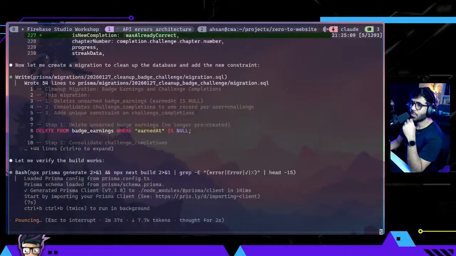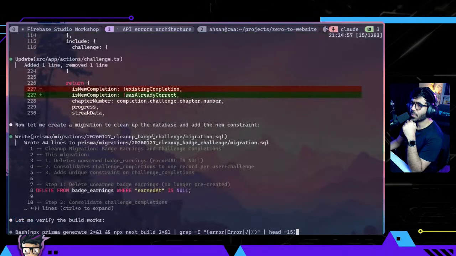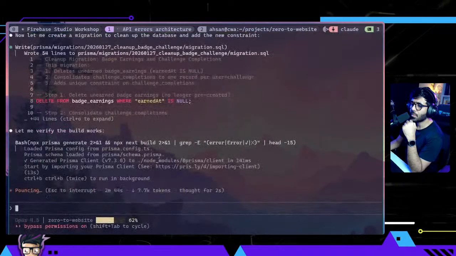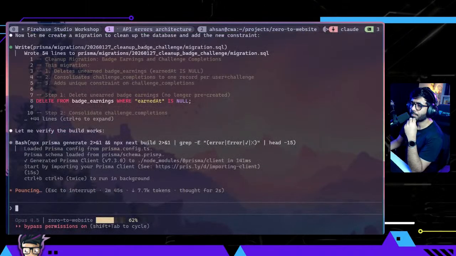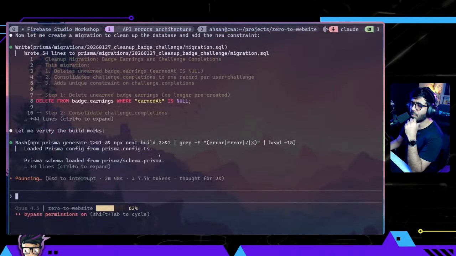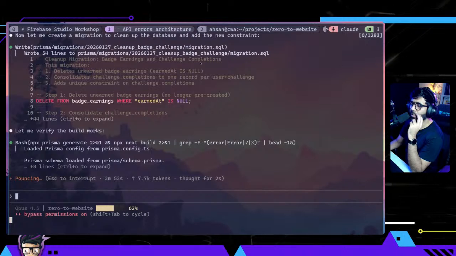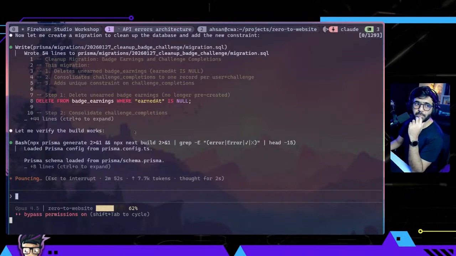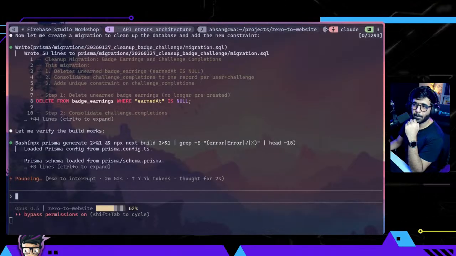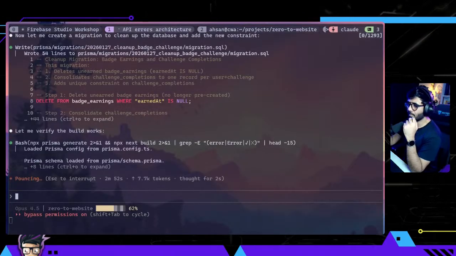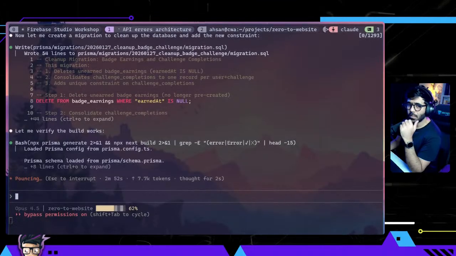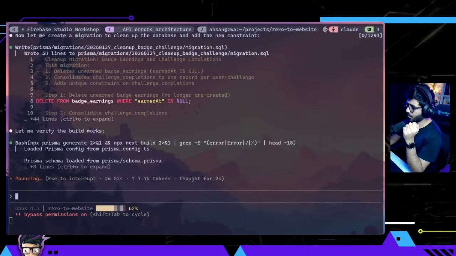Okay, so we also created the migration as well. We'll have to see the migration, but it has written a file directly there. Anyways, we'll see. We'll probably have to run the migration ourselves. Prisma schema loaded from what?